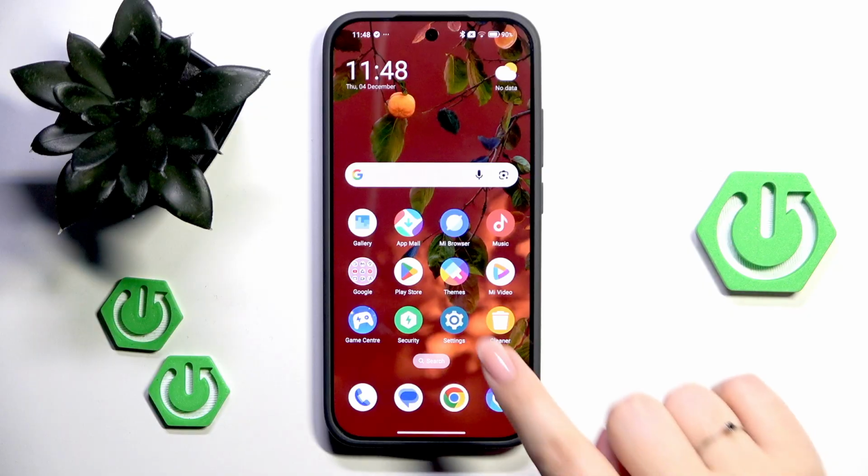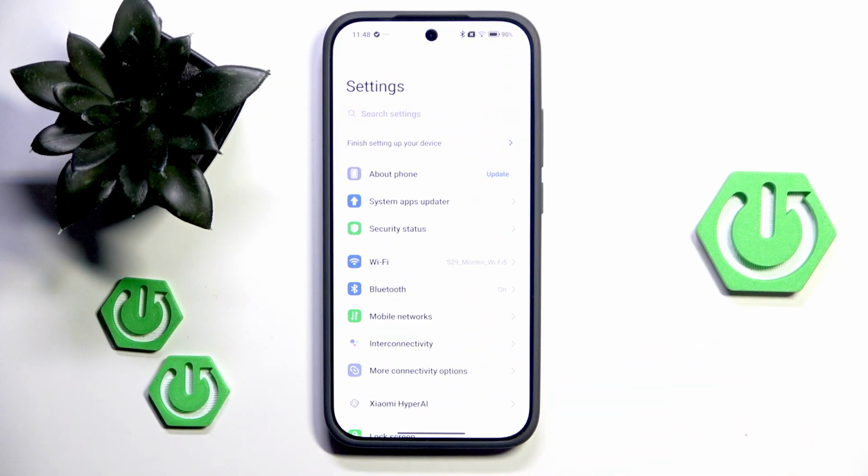So let's begin with opening the settings, and just a quick disclaimer: if you wish to set your own photo as a wallpaper, I highly recommend going to your gallery, choosing the photo and then tapping on the three dots icon. I think in the right upper corner it is the easiest way to set your photo as a wallpaper. However, if you wish to find some online wallpapers, then follow my steps.